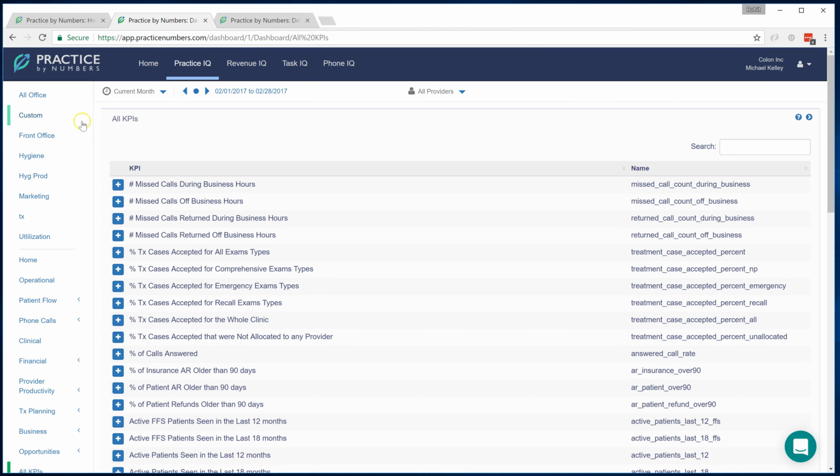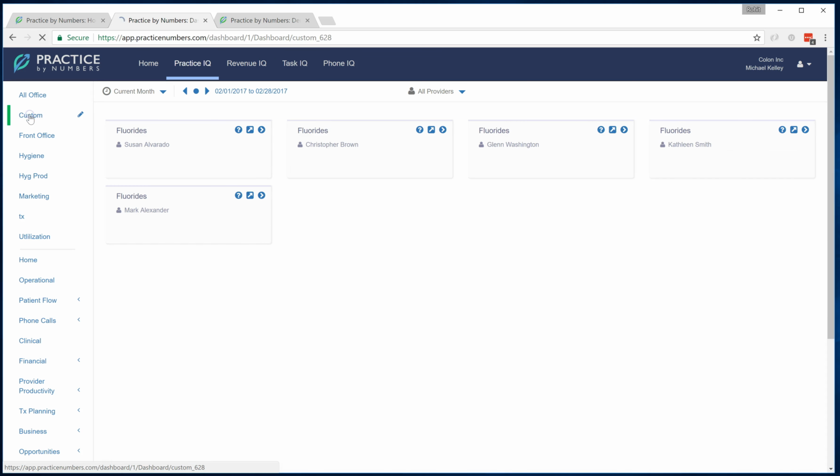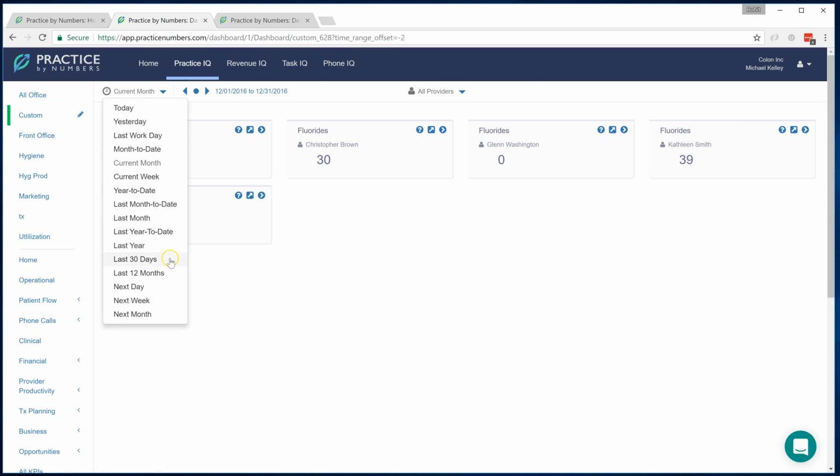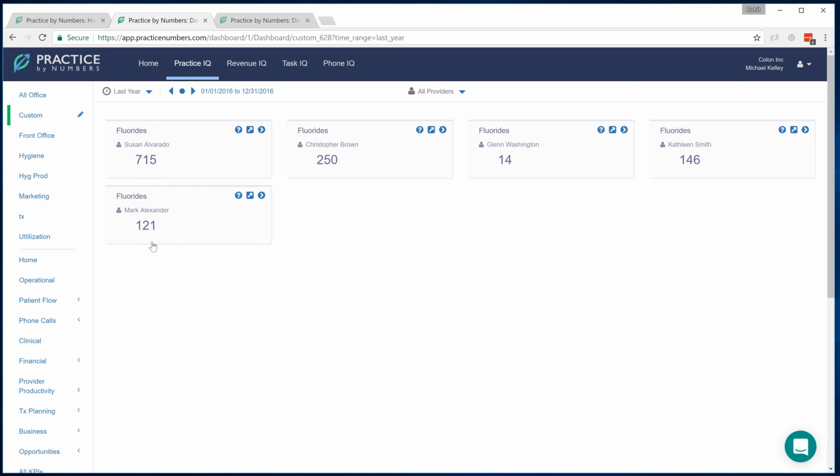And you see a new dashboard got created called custom up here. I'm going to click on that dashboard. And here I have 5 hygienists in this office. I think some of them are full-time and some of them are part-time. So that's the number of fluorides that have been done. So if I want to measure last month, all I do is click right here and go to last month, the month before, or for that matter, last year. Number of fluorides done per hygienist, and it's as simple as that.